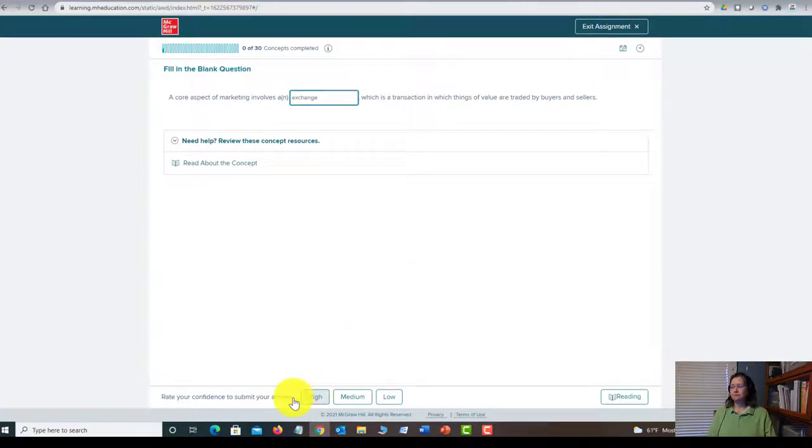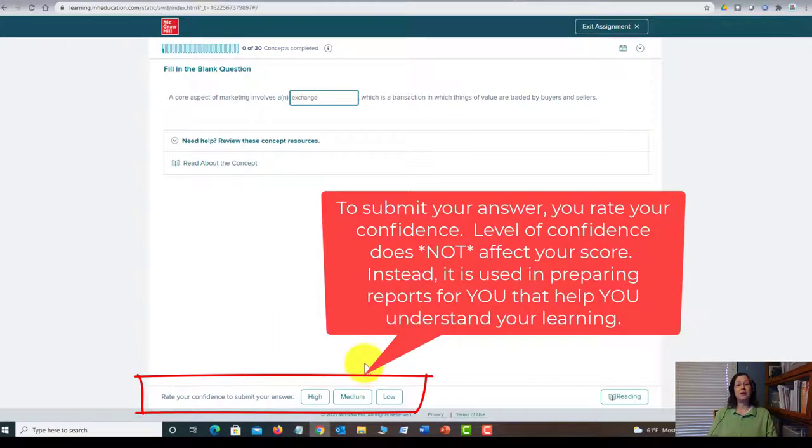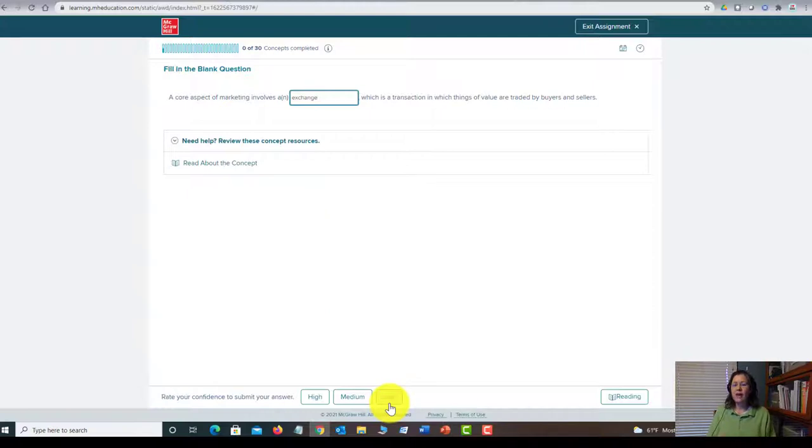Now, down here at the bottom, rate your confidence. This is how you submit the answer to the question. It does not hurt your grade on this question. It just allows you later on to look at reports to help you study. Because if I get this answer right, but I have very low confidence, that might be something that I need to study later. If I get this question wrong and I had really high confidence, I was sure that was the answer, but it was wrong, then it's something I need to study later on before the test. So this interactive book is great for learning, just really deep diving into your learning experience.